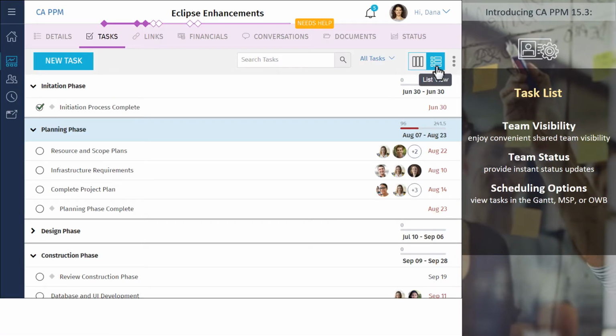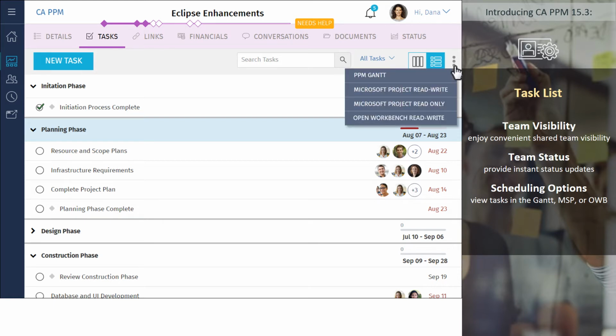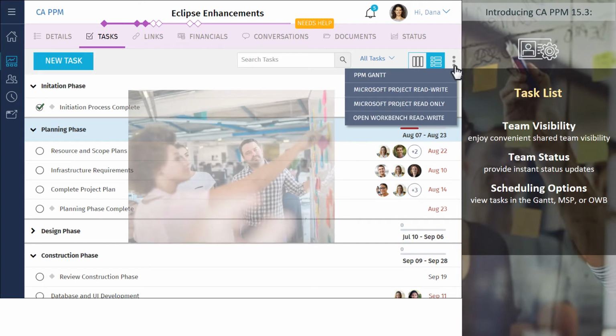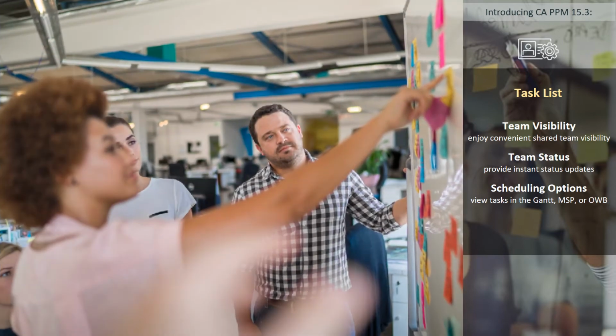In this release, you can open a task from the task list to view it in your choice of traditional Gantt chart, Microsoft Project, or CA Open Workbench scheduling applications. However, you have access to an even more dynamic new option in this release.